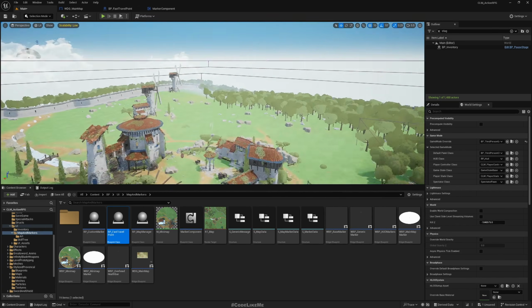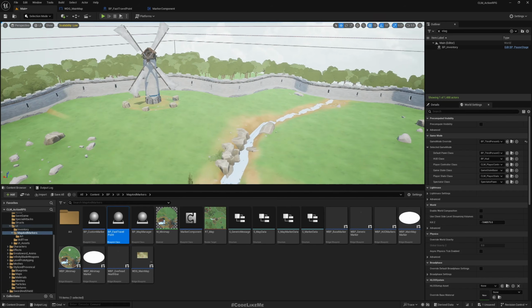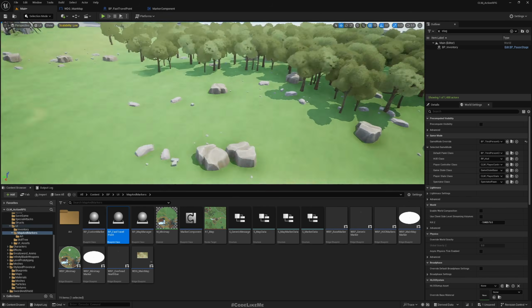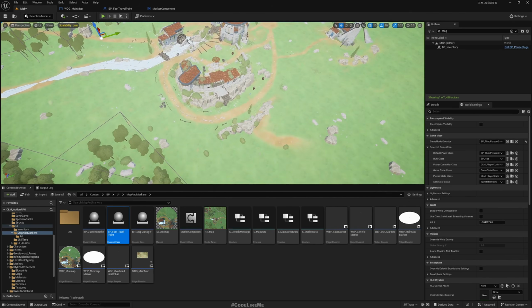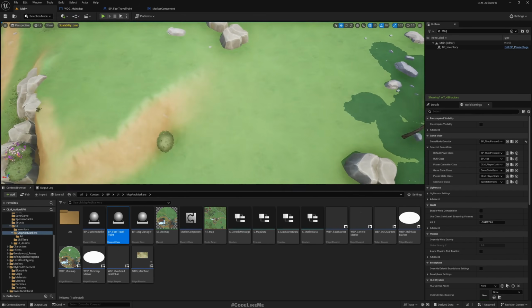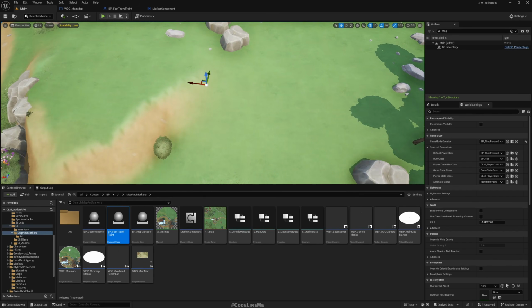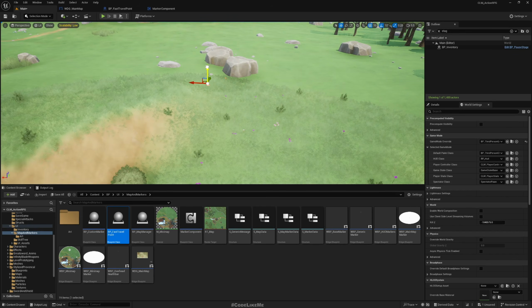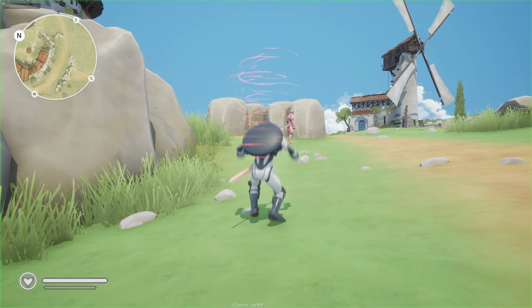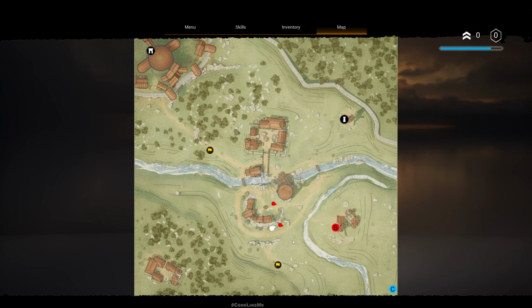Yeah, and another over here. Why not? Okay, save, play. See, I can see two flags, and when I select them, the fast travel option should appear here.